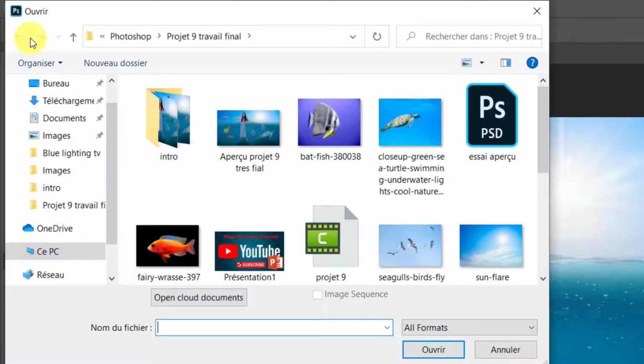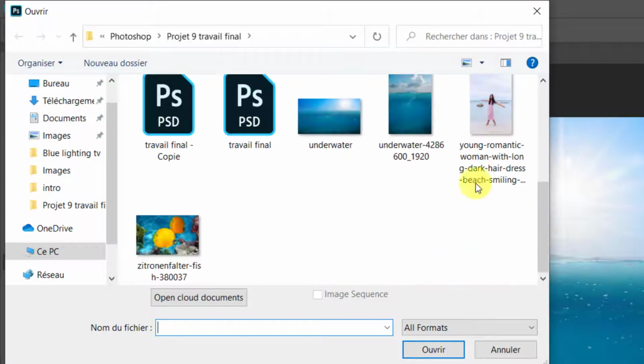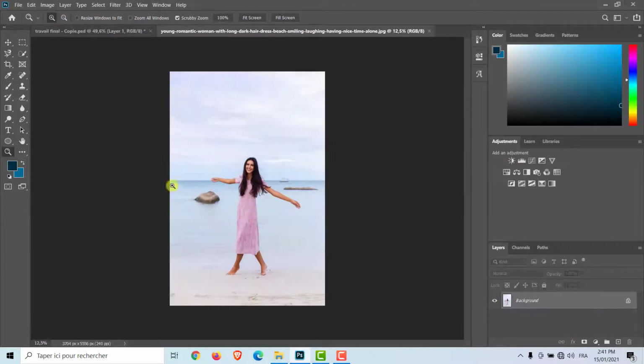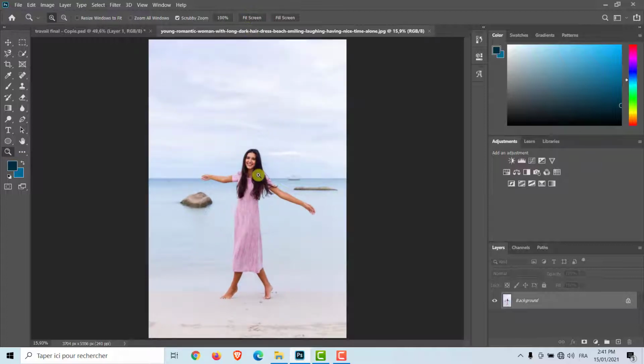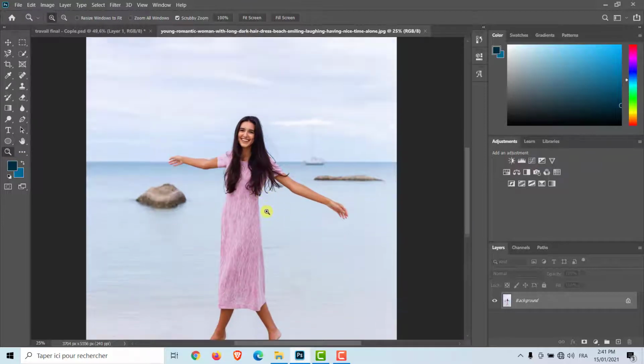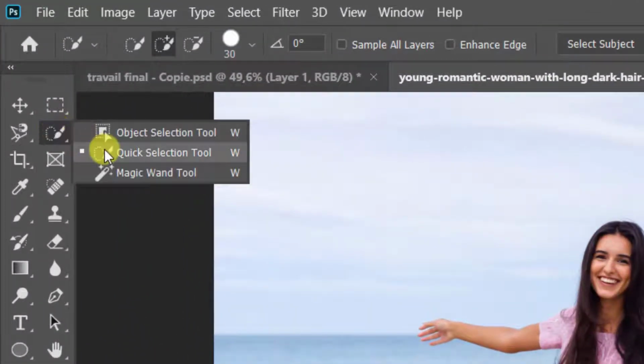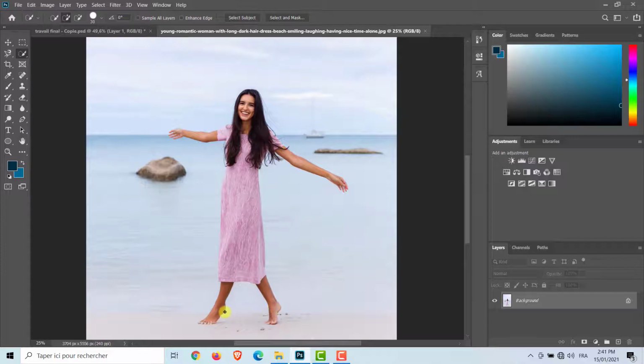Now, I will copy the photo of the girl and bring her to the main image. To do this, I'm going to make a selection around the girl. I'll select the Quick Selection tool and click and drag to select the girl. Use these two icons, Add to Selection and Subtract from Selection, to adjust your selection.